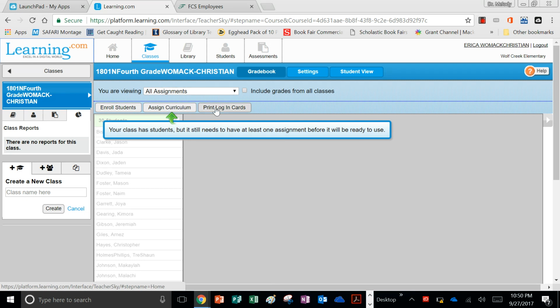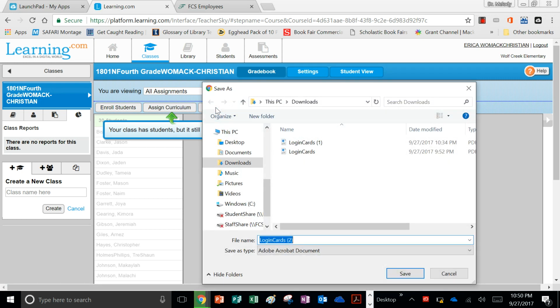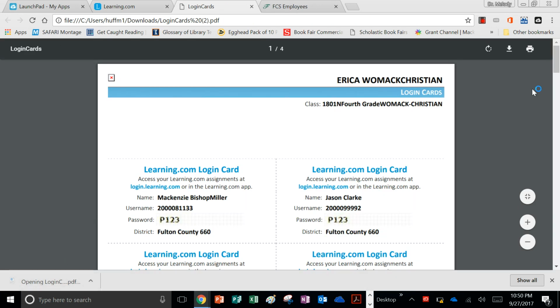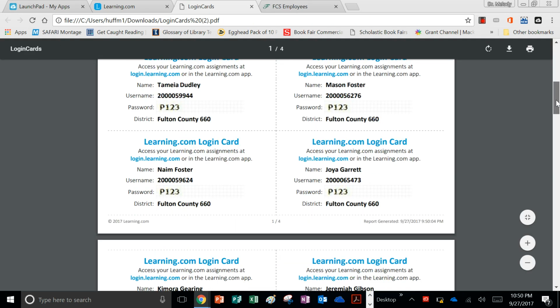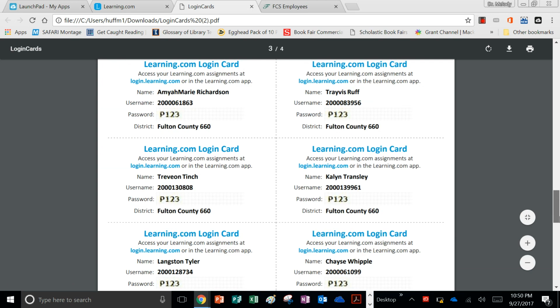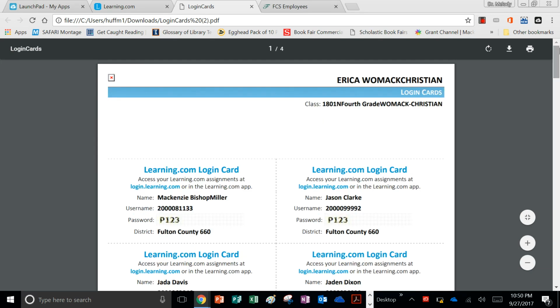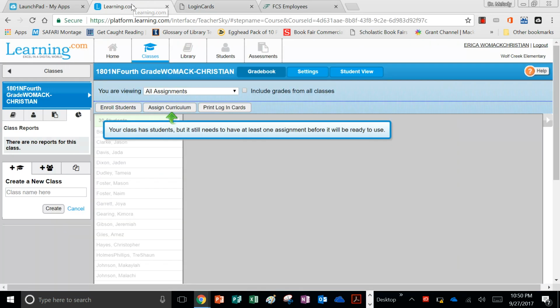If you need to, click print login cards, you can go ahead and save it. And then you'll have your students' login cards. I would definitely print these out, cut them out, and give them to your students for their agenda so they can go ahead and practice at home. Pretty much that's everything.